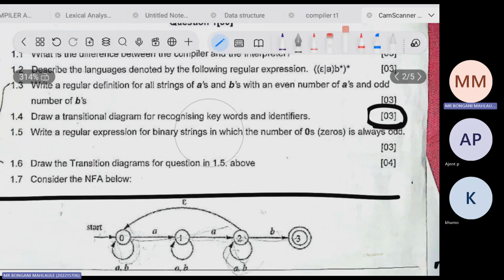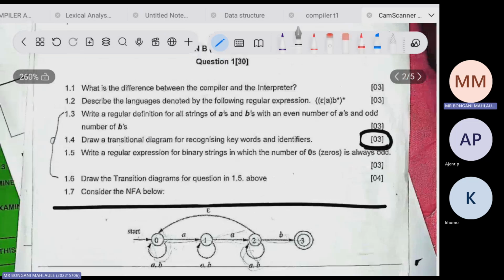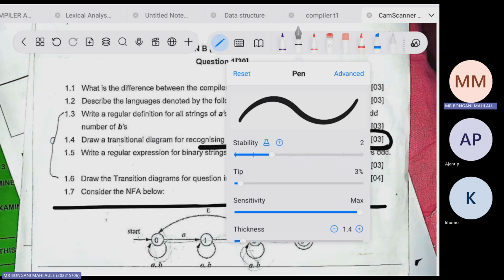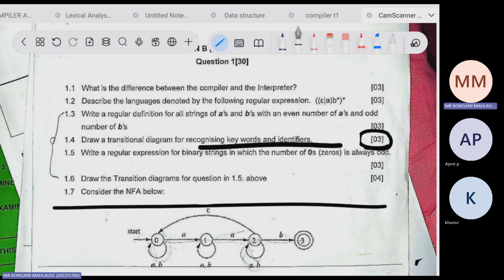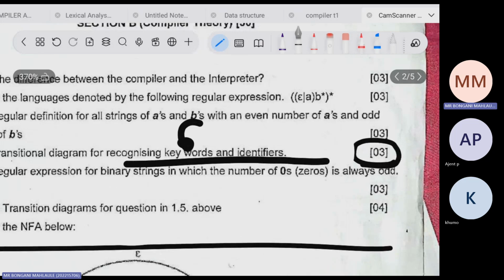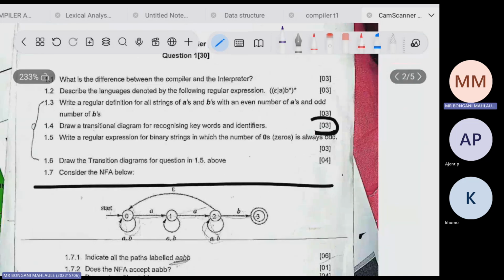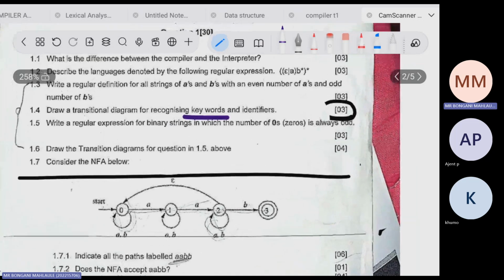Also this one, you must know how to answer this. Recognizing a transitional diagram that will recognize words, keywords, and identifiers. Identifiers refer to the words on your line of code. With keywords, we are referring even to the numbers and the operations there in your code. That's the group of keywords.